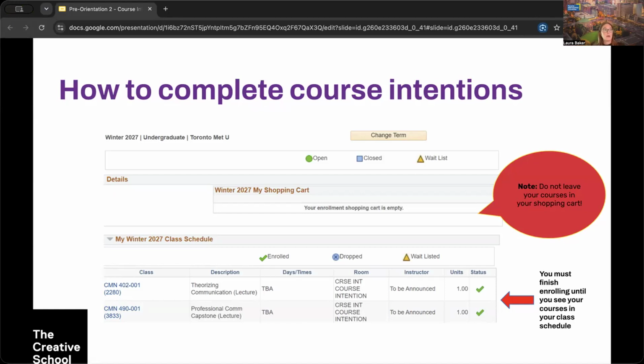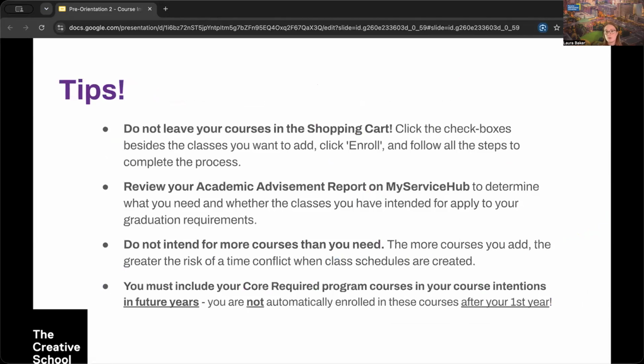Your shopping cart should actually be empty when you're finished your course intentions, and you should see under your winter 2027 class schedule your courses with green check marks beside them. This is just an example of an upper year ProCom student, so yours won't look exactly like this, but you should see your required courses that are there automatically for you, and then any elective liberal studies courses that you've chosen as part of your curriculum, you can add yourself and you should see that green check mark. And I think I'll pass it to Stephanie to go over some tips.